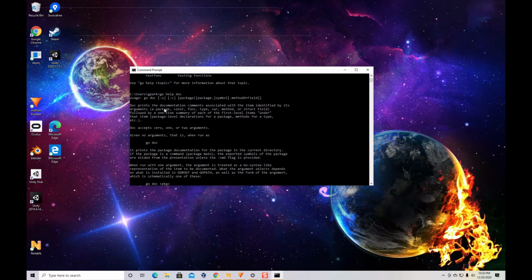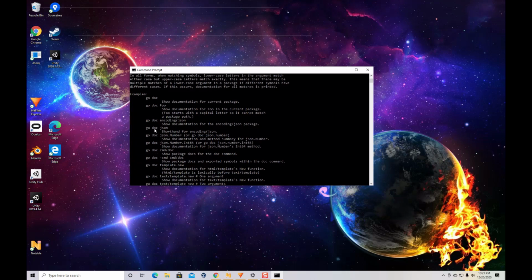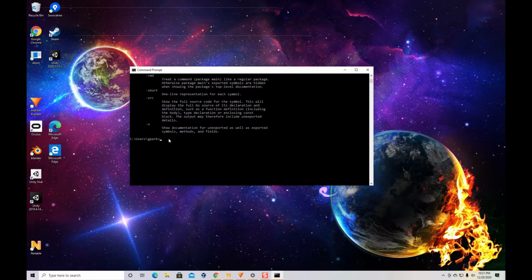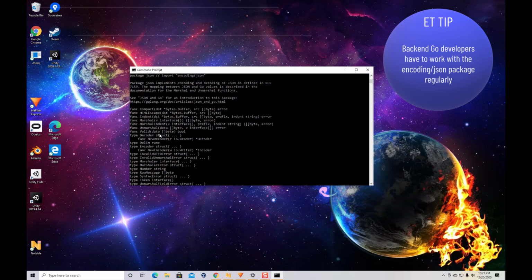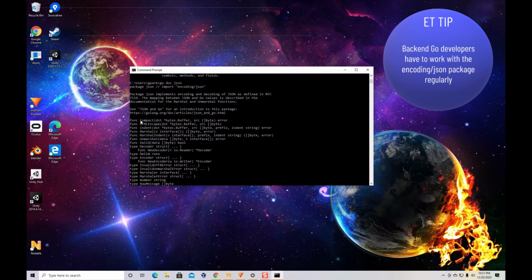So you can find out the functions, the methods, the interfaces, the structs. So it's just useful to learn more about a specific package. So I'll take a look at this one, the encoding/json package. You can use go doc encoding/json, so I'll type that in here. Like I said, it shows you the interfaces and structs of this package.